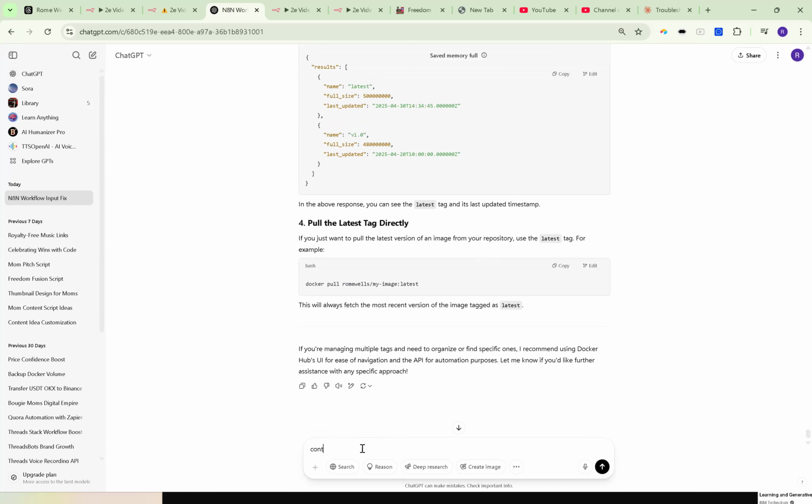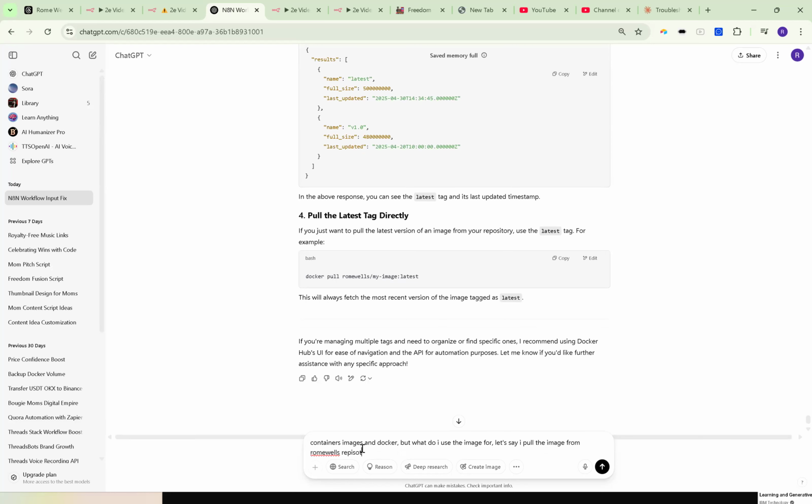You understand the concept of containers, images, and Docker, but what do I use the image for? Let's say I pull the image from Ron Wells repository. How do I edit it into my Docker? I'm Ron Wells student.